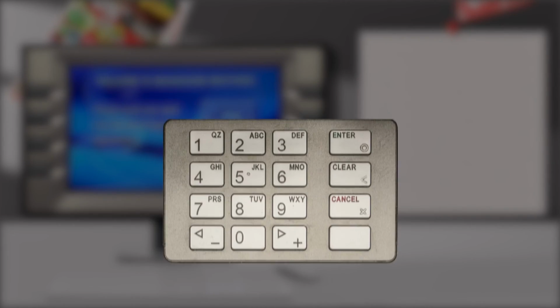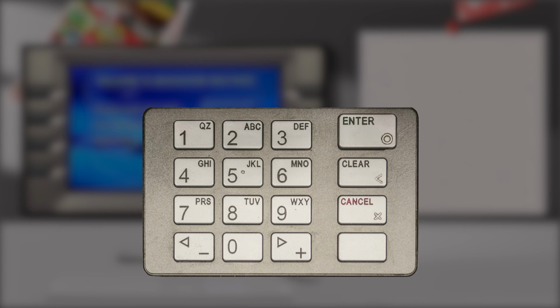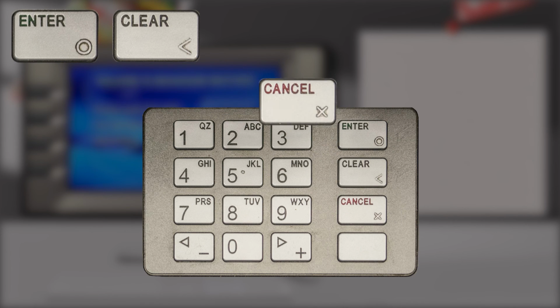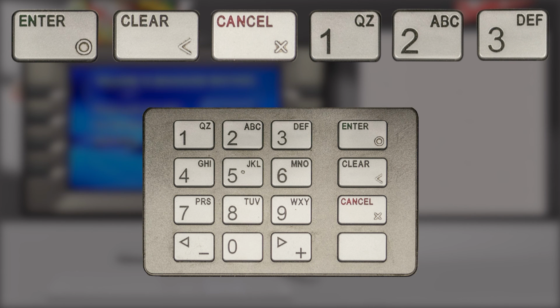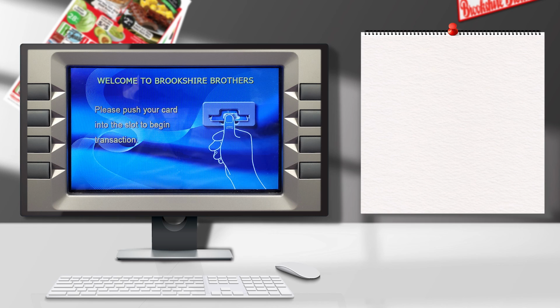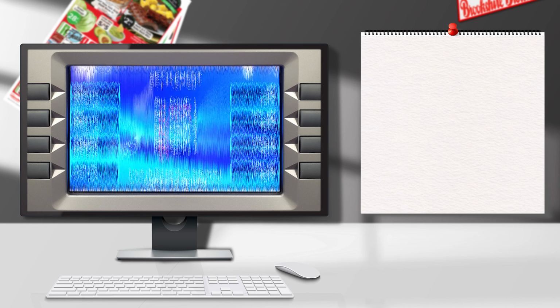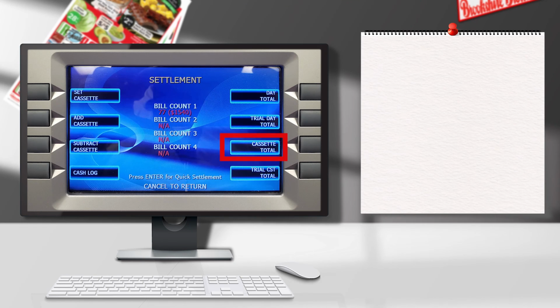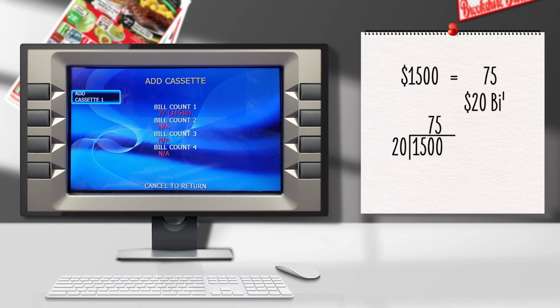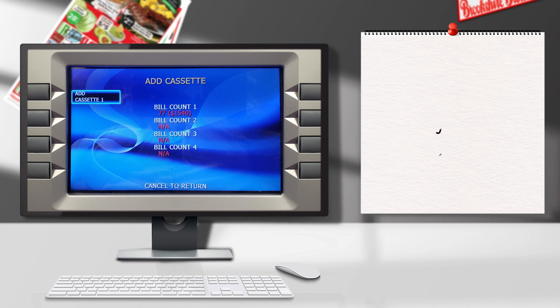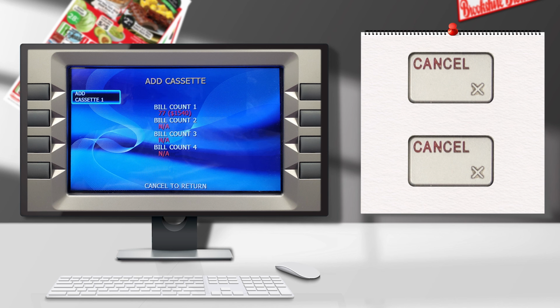From the ATM menu, you will first press Enter, Clear, Cancel, 1, 2, 3, and then be prompted to enter the access code. After you have entered the access code, press Enter. Select Settlement, then you will select Cassette Total, add cassette, and put in the number of additional bills you are adding. For example, if you are adding $1,500, it would be 75 bills. Press Cancel 2 times to exit the menu.